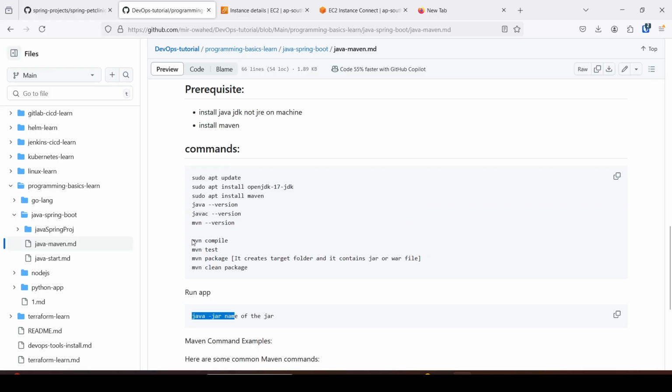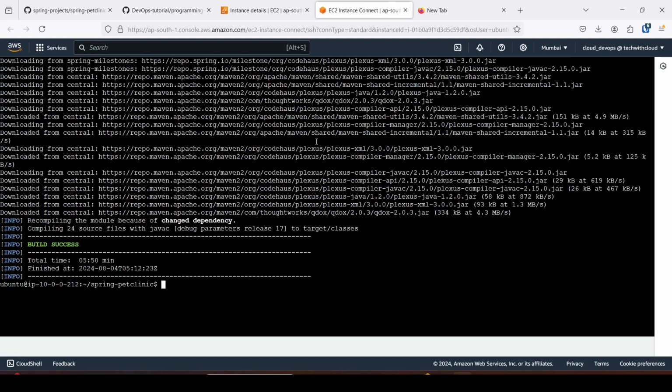First, I have executed mvn compile. Then I have to execute mvn test. First, go to the VM virtual machine. Okay, then mvn test.